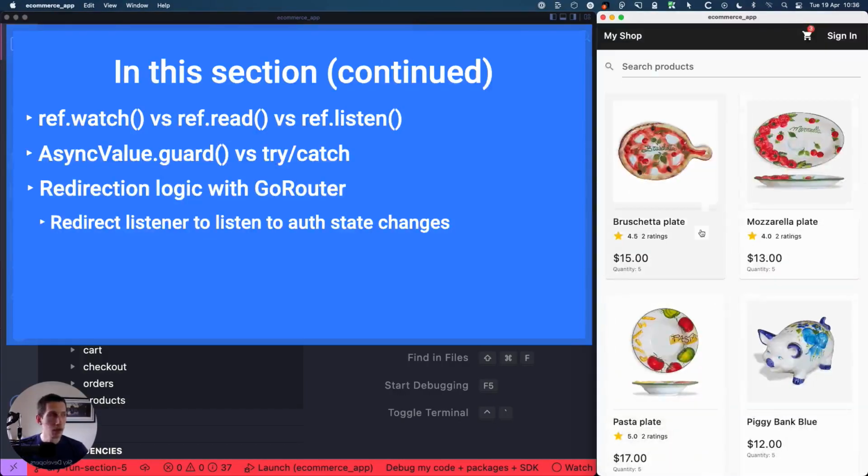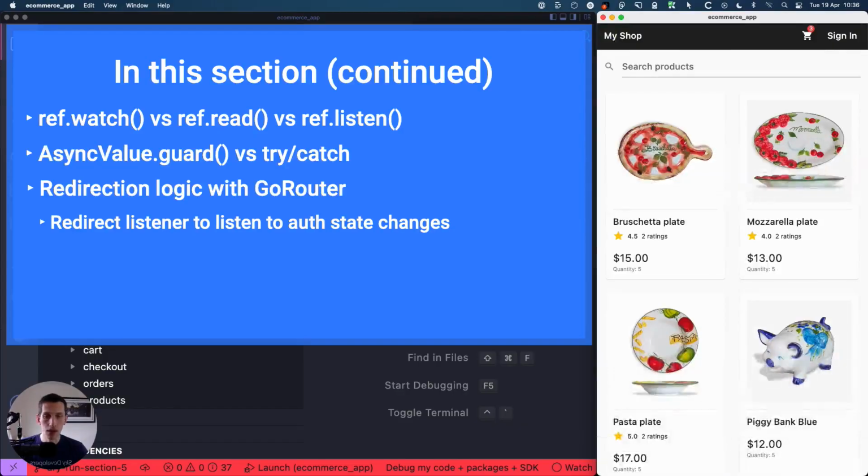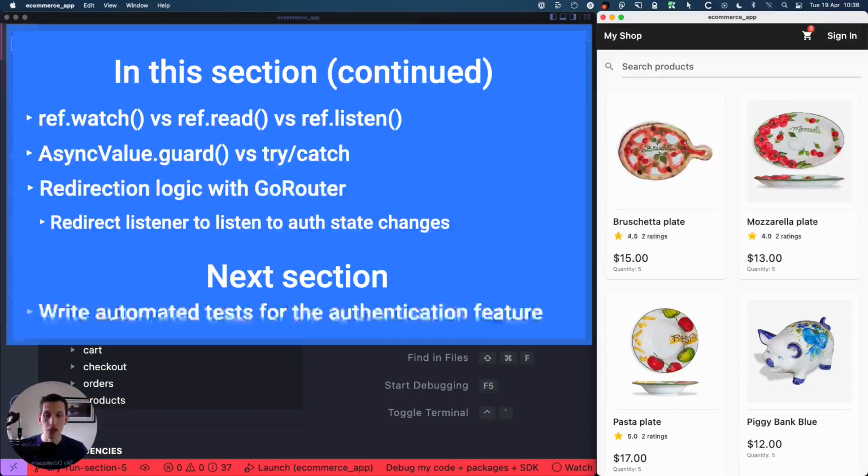In summary, this will be the first section where we will implement a real feature in our app, and we'll use this to learn about many essential concepts about Riverpod and GoRouter. And as a heads up, in the next section, we will write automated tests that will allow us to verify that the authentication flows work correctly. Okay, so let's continue in the next lesson.